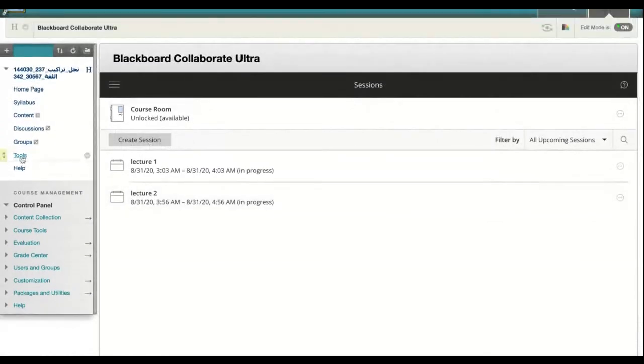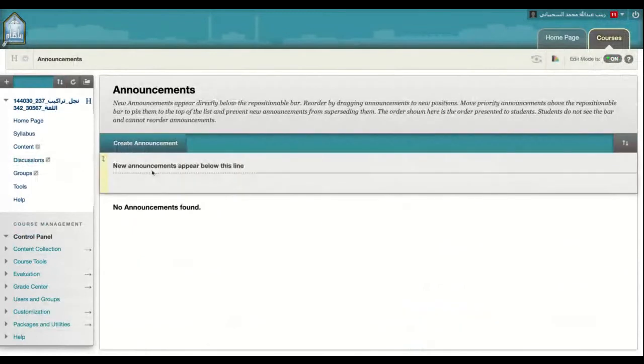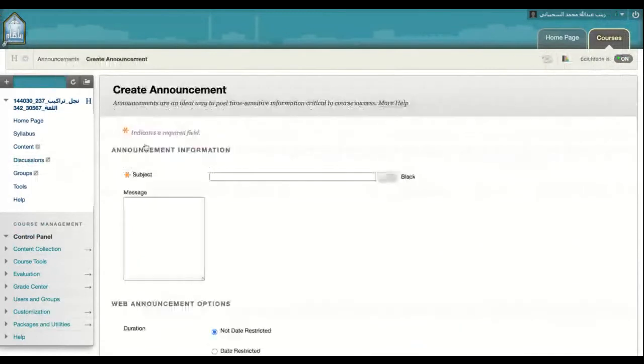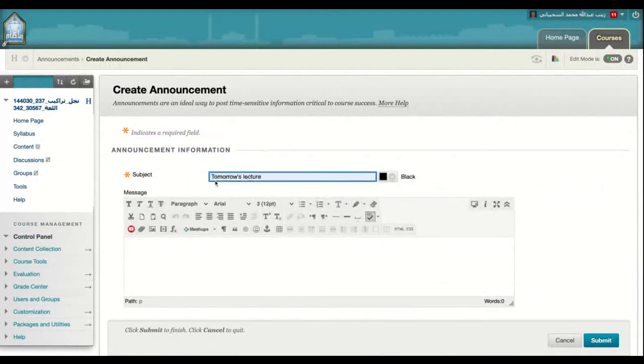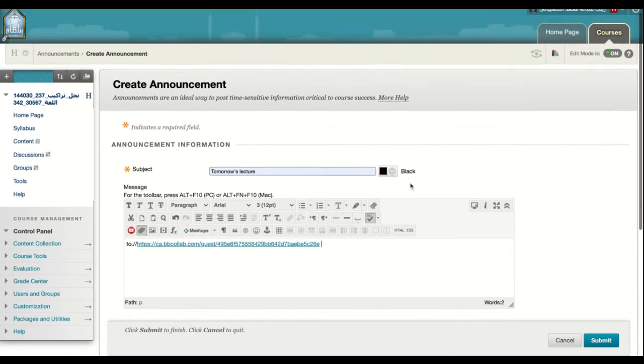I'm going to go to tools again. I'm going to go to announcements. I'm going to create announcement. I'm going, for example, to say tomorrow's lecture. I will write, for example, tomorrow's lecture and so on. I'm going to have the hyperlink, source URL. I'm going to paste it here, click submit, and then click submit, and again submit, and it's going to be available here.